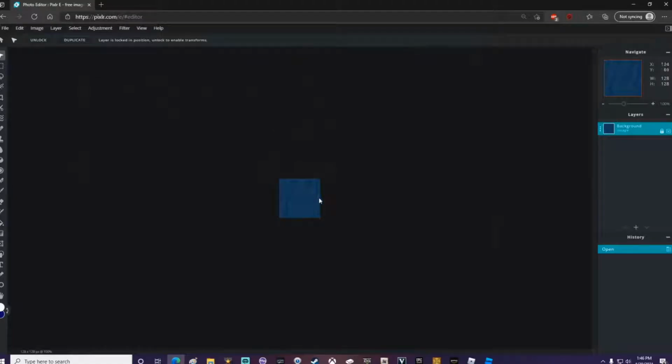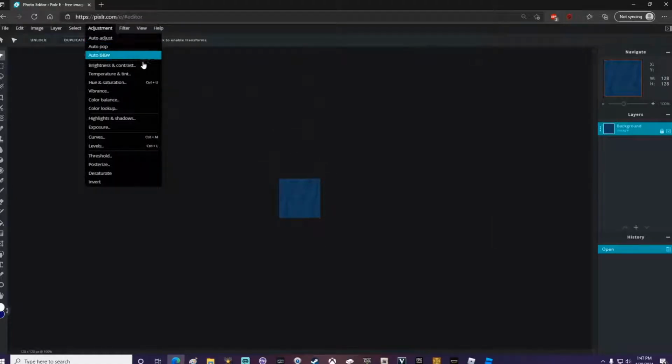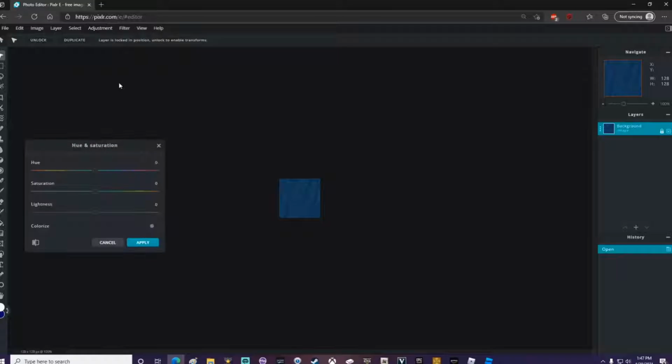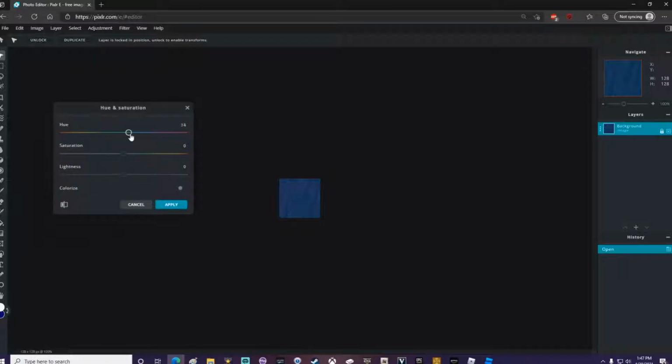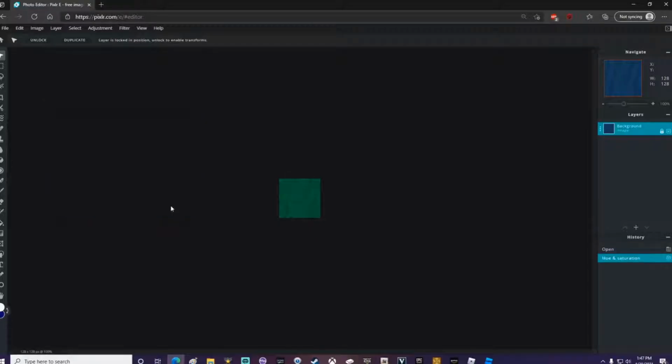You would open up the water file. Go up here to adjustment, click on hue and saturation. And what you could do is change the color with the hue up here. So if you wanted green water, you'd put it right there. You can even brighten it up with a little bit of saturation and darken it if you wanted like a dark green or a really bright light green. You can change the brightness level with that. Click apply when you're done.